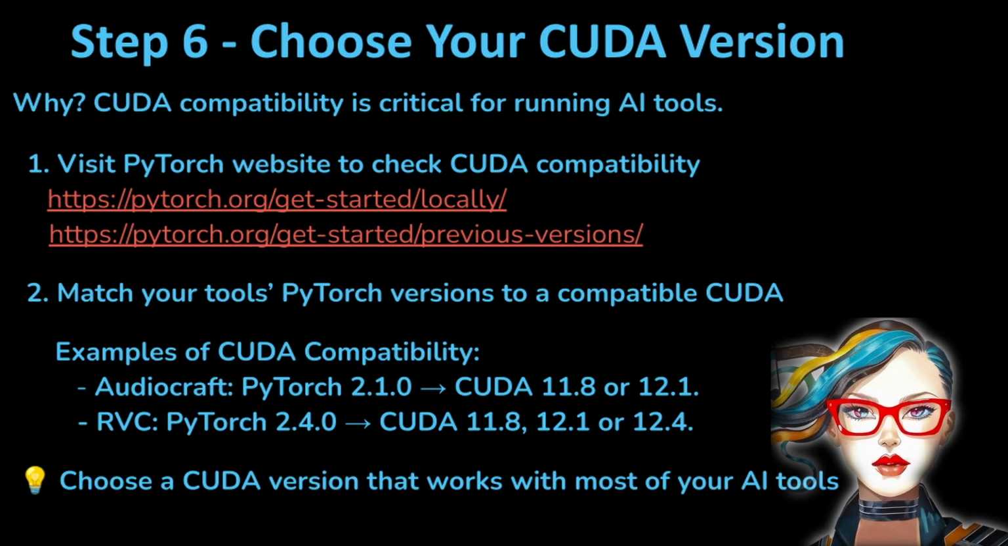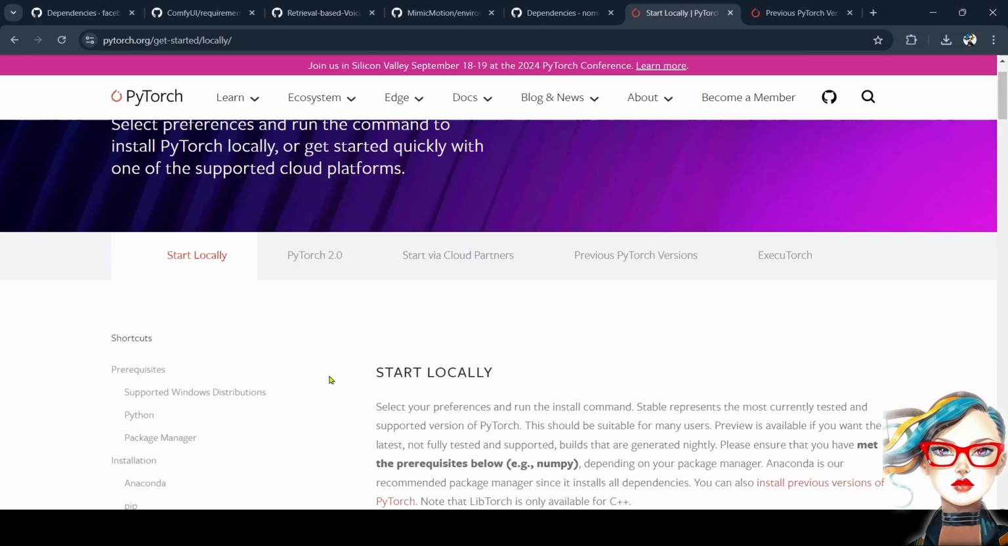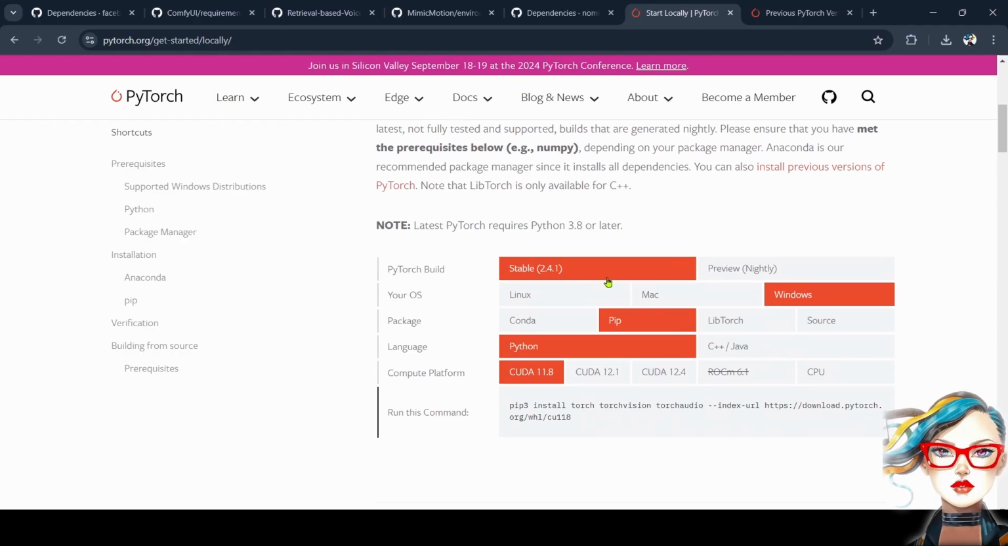Now let's head on to step 6, which is to choose your CUDA version or versions based on Pytorch compatibility. So let's take a look at the Pytorch website. And again, the link is in the description. One thing that you notice is the most recent version of CUDA, which is 12.6, is not compatible with Pytorch, at least at the time of this video. This means that you should not install the most recent version of CUDA, since 12.6 is incompatible with Pytorch, which means that the AI tools we've just researched will not run.